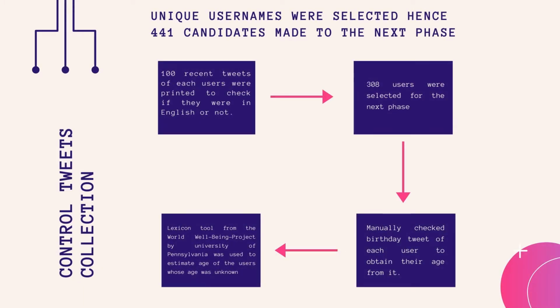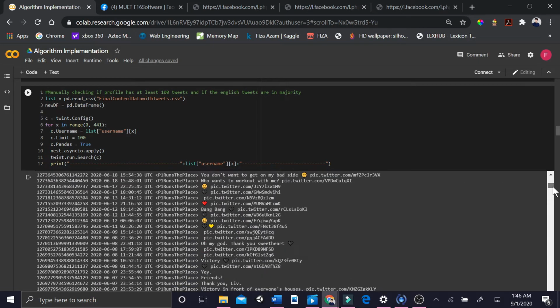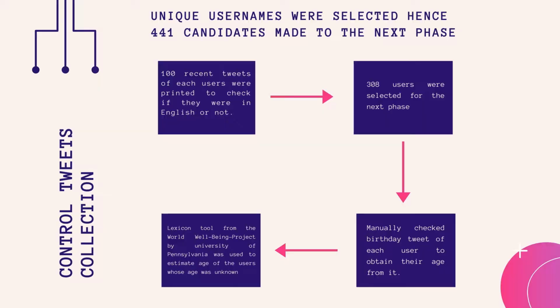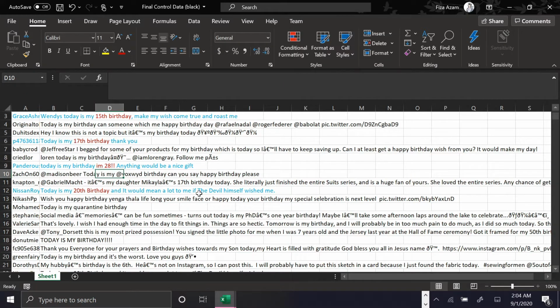Afterwards, among 495 users, unique usernames were selected, hence 441 candidates made it to the next phase. Then 100 recent tweets of each candidate were checked manually to find out if most of the tweets were in English or not. By doing this, 308 records were selected. Afterwards, we manually checked birthday tweets retrieved in the first step of each selected user and obtained the age of some of the users by doing this.